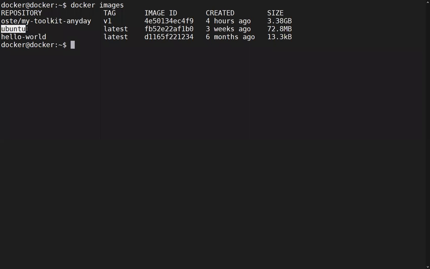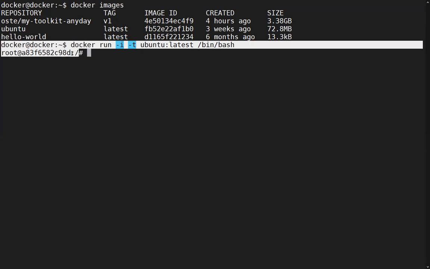As you can see, we had an image called Ubuntu. If I wanted to run a container based on this image, I can run a command such as docker run -it, and I'm going to explain what that means, or I can write it as -i -t. I'm going to use Ubuntu with the specific tag latest, and I'm going to run the command /bin/bash. Awesome.